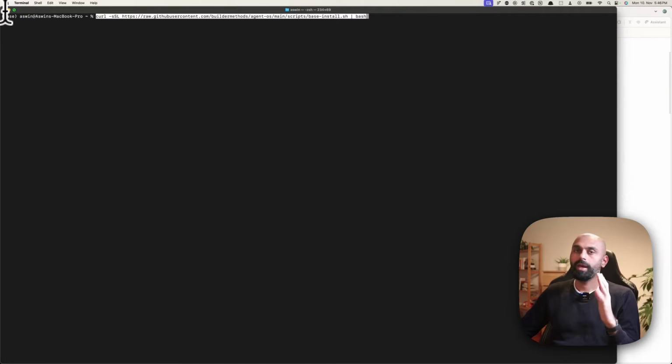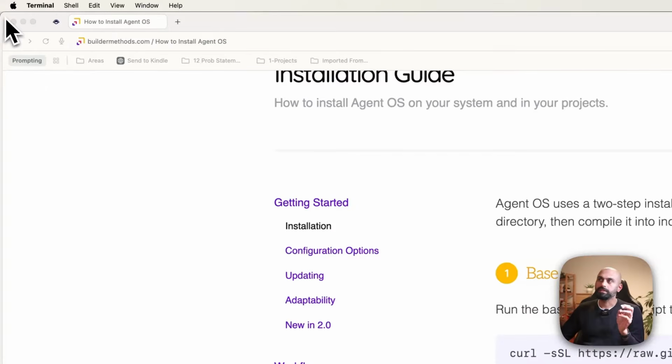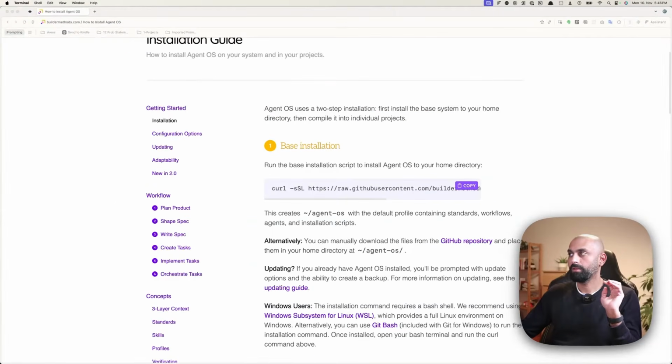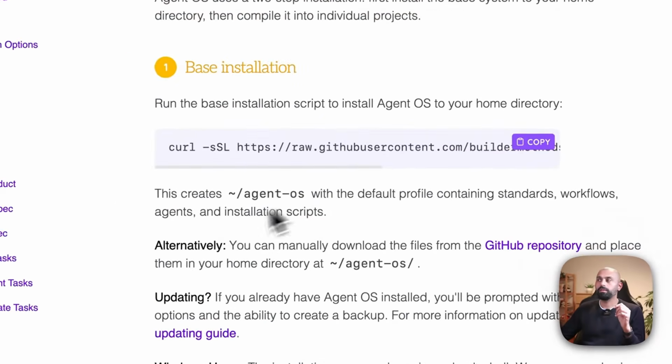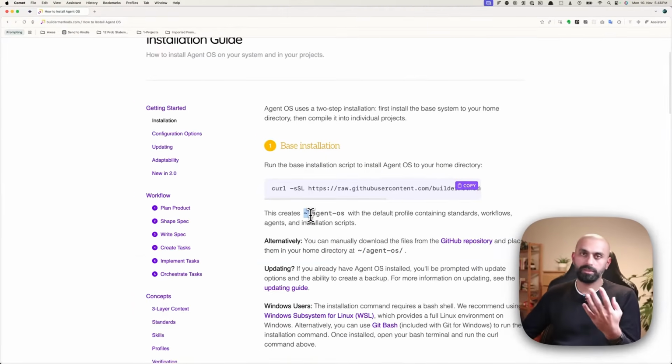Now, where it installs this is not in your project. It installs this in your root folder. If you see here, you can see the file path at which it creates. So usually this tilde and slash refers to the home directory, and that's where you have your documents, desktop, downloads, and all of that stuff.